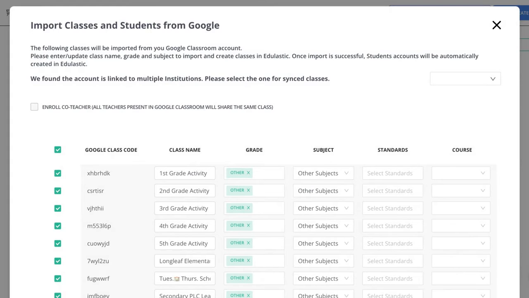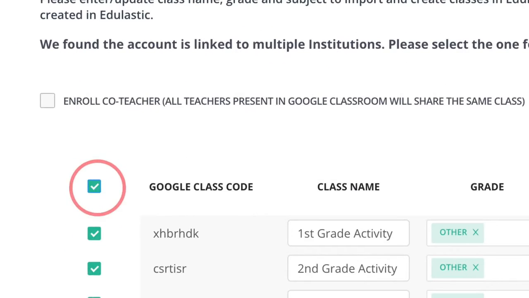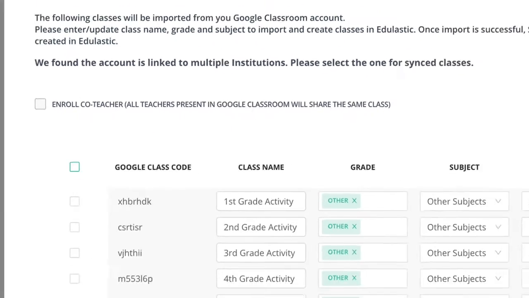So once you've associated your account with Google, you may have a lot of Google Classroom classes and not want to import all of those. So just select the checkbox where you can unselect all of your classes, and you're going to select only the classes that you want to enroll. You can also hit the checkbox for enroll a co-teacher if you also want that co-teacher to be able to have access to the Edulastic assignments.